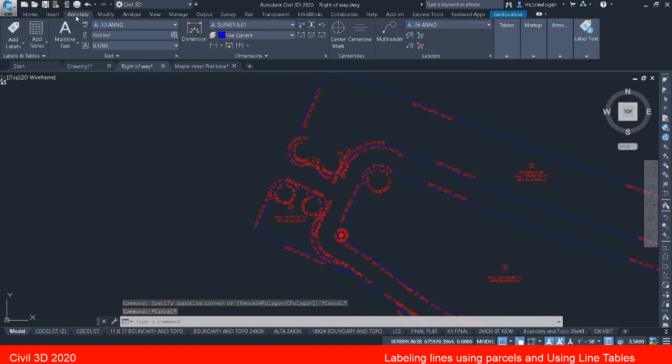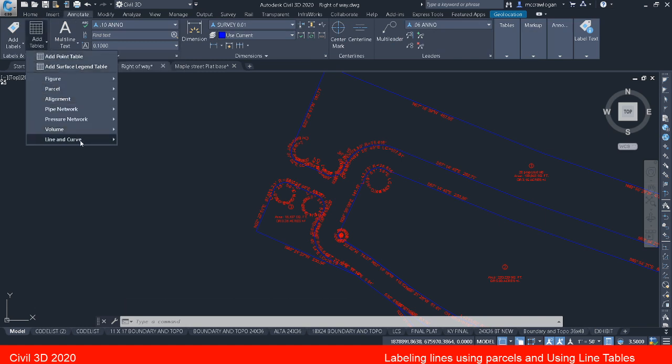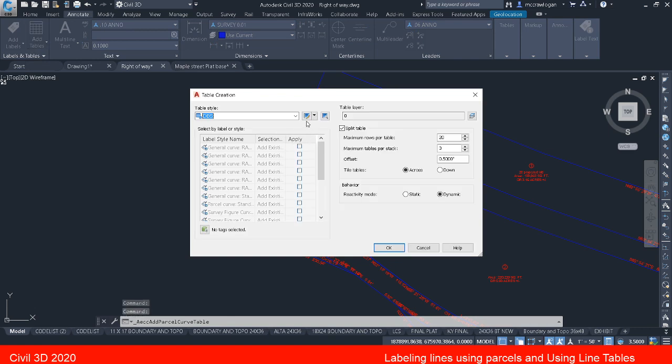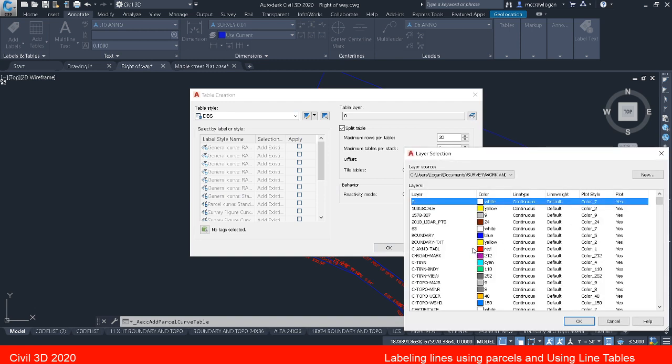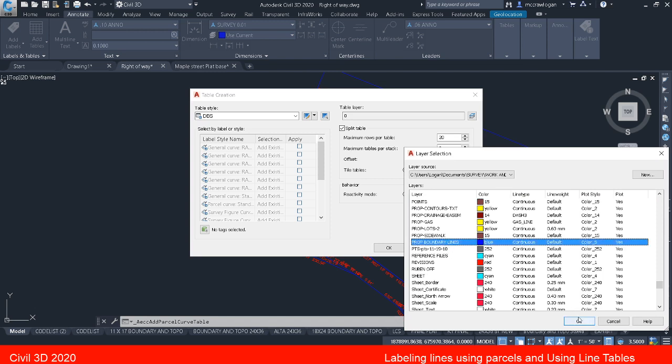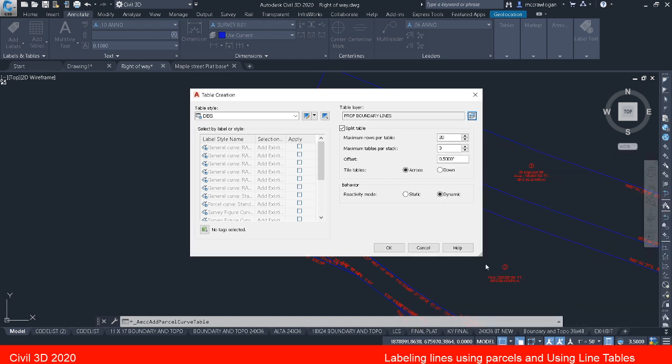So I'm going to go over to the annotation tab, table, line and curve. We'll start with a curve table first. I'm going to use the DBS style. Table layer I can change. And I can put it on the proposed boundary lines. I don't know if that's the right way to do it, but we'll put it on whatever layer you want it on.